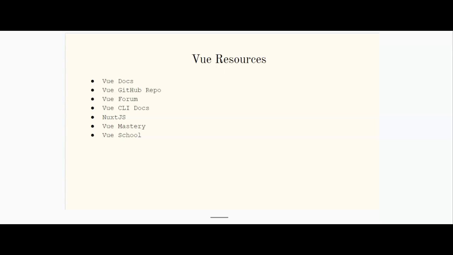On this slide, I have some Vue resources. The first one, Vue Docs. It is the main Vue website, contains comprehensive documentation, including examples, books, and reference material. This is the best place to start learning Vue.